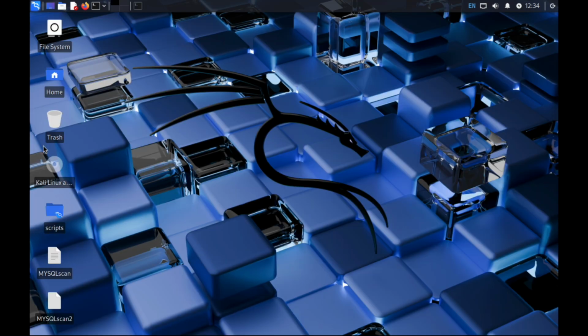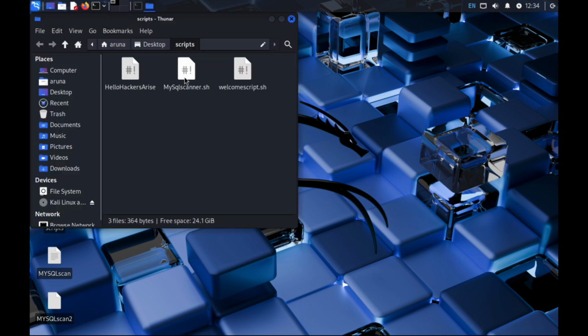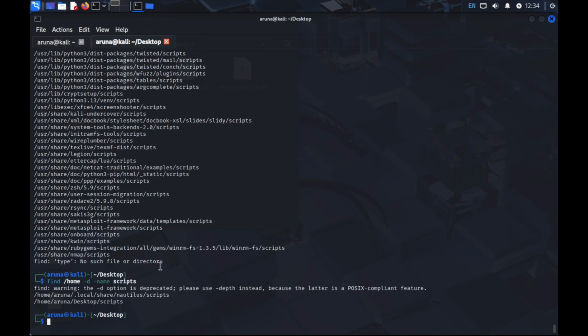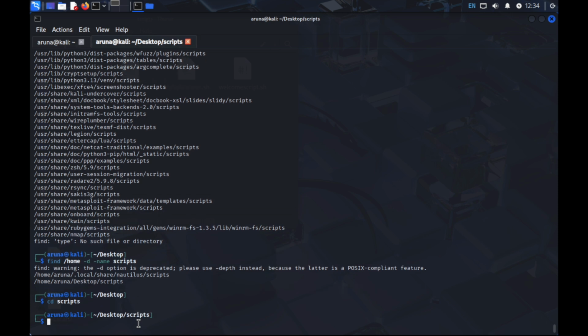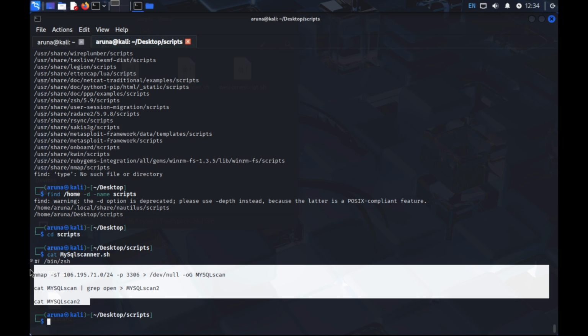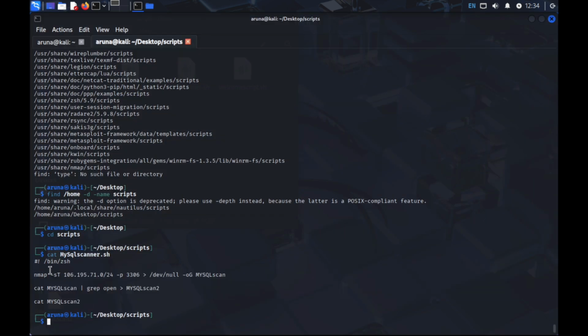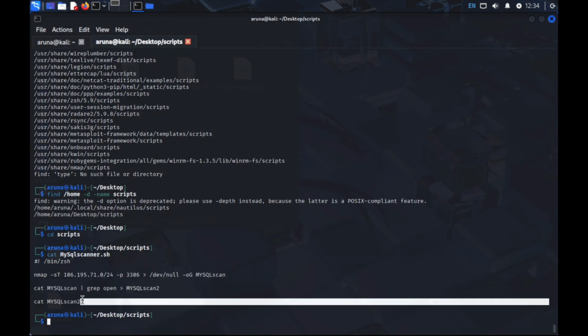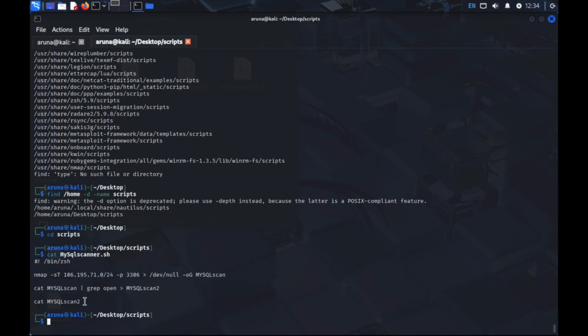What is the file? The file in scripts, mysql_scanner.sh. First we have to go to the scripts folder, and then cat. What is the name? mysql_scanner.sh. See, it's giving the content here only. This is the content in the file.